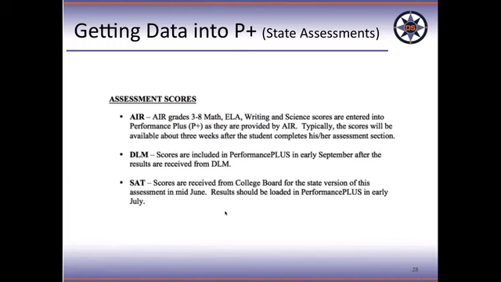DLM scores are usually put into Performance Plus in early September. Although I know that we haven't received them yet from the department, so I don't think they're in there yet for this year. But it's sometime in September typically. And then the SAT results come in mid-June, and those are already in Performance Plus. So those are the state assessments and when the data gets loaded.